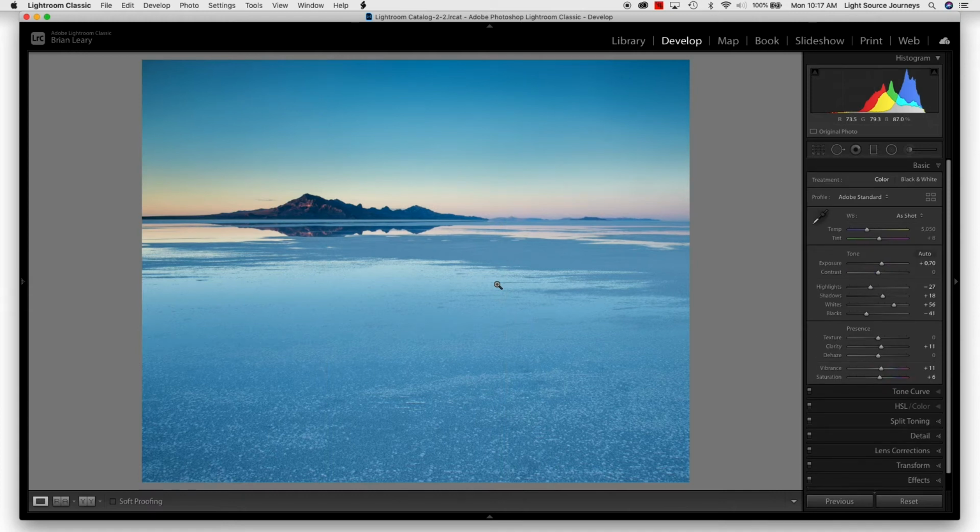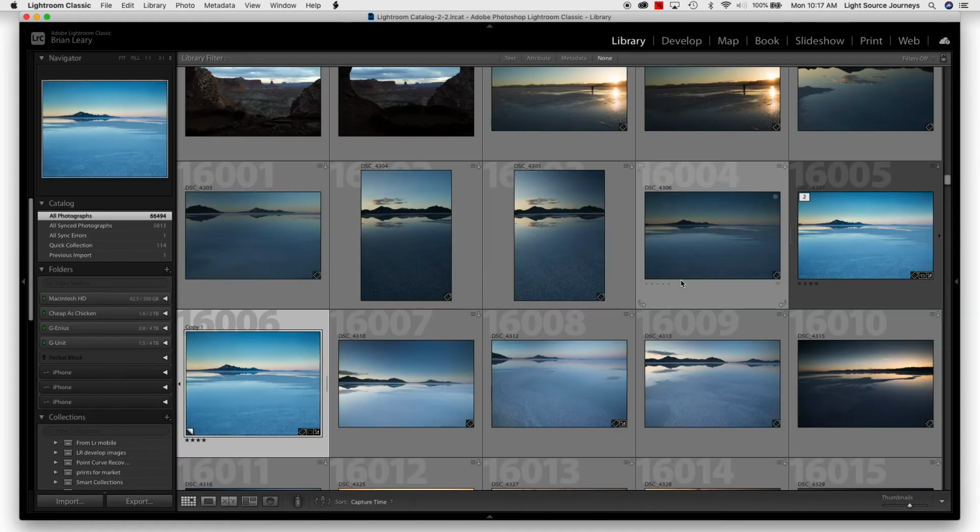Might take a couple looks here. I like that. So now that I have that set, you can see how when I'm back in my grid view, there's my original, there's my cropped virtual copy, and I'm ready to export that to put on Instagram.